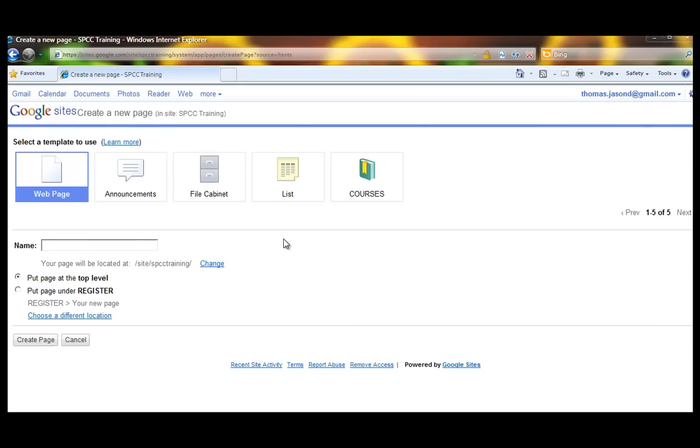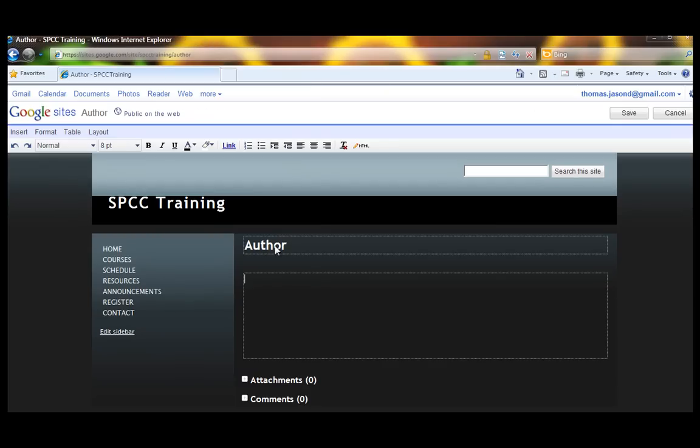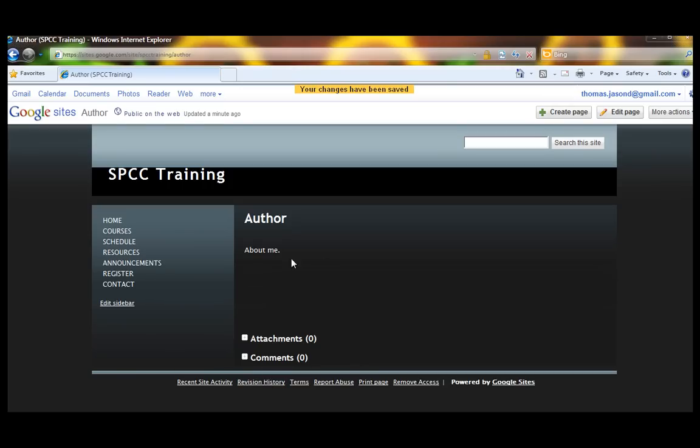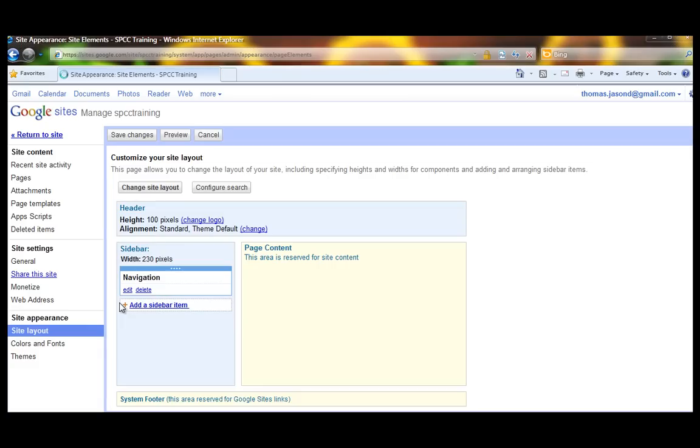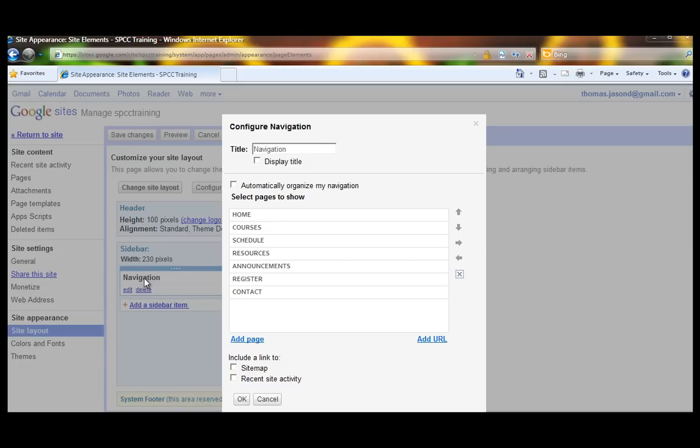Name the page. I'm going to call this author. Put it at the top level, create page. And it just gives me a basic page. I can say about me. Save. There, we have another page. If I wanted to add this page over to the sidebar, I click Edit Sidebar, and then I would click on Edit for navigation. So now once I'm into configuring navigation, I click Add Page.